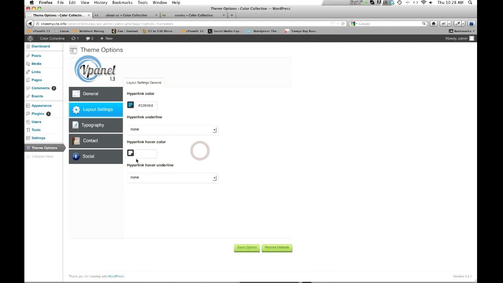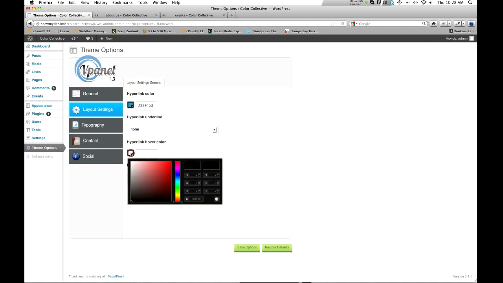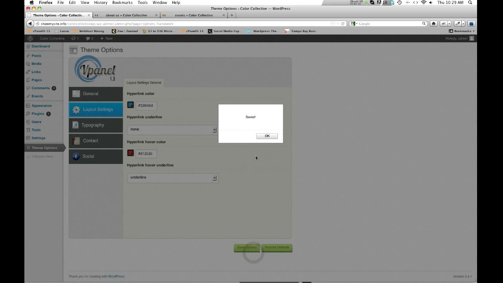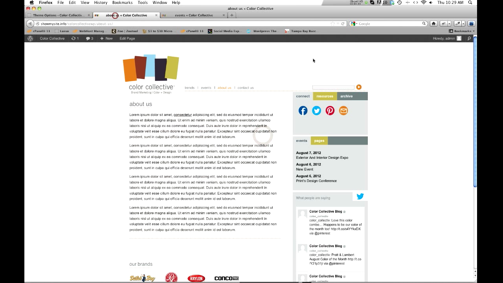Then there's the hover. What does it look like when you roll over it? Just for whatever, I'll make it a red, and then underline as it rolls over it. So I'm trying to change a few different aspects of that. So I've saved it, and if I refresh, I should now see something different. It's blue, and I get a red with an underline. Okay, so that's up to you.